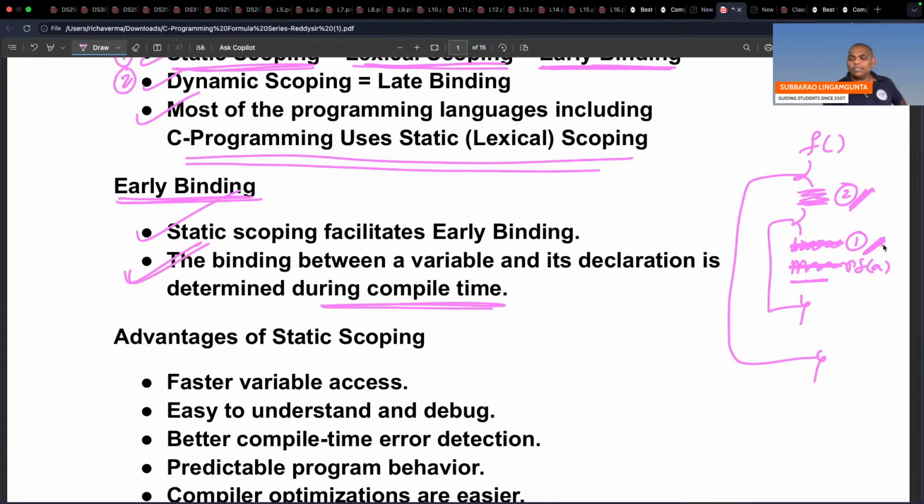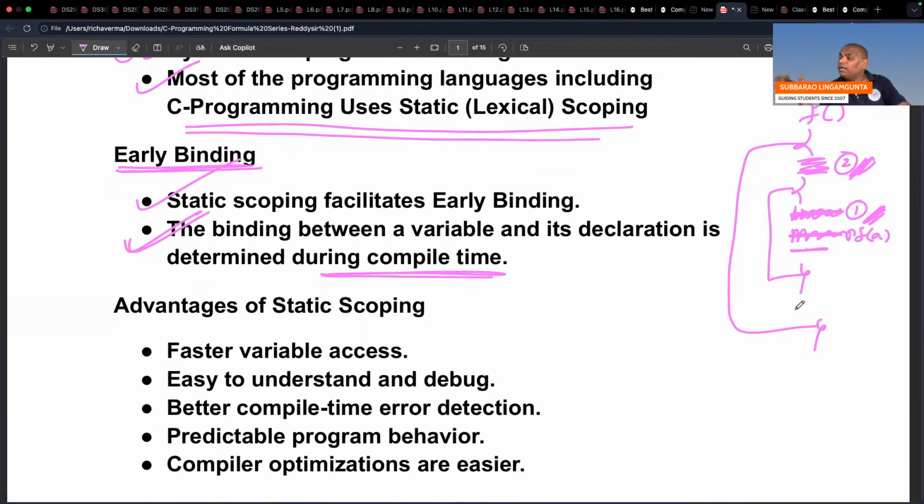If no local, it means either here or here. If no local, then go to global. So the advantage comes from compile time itself. Compile time is the starting point, and from the start itself you are solving this scope problem at compile time.